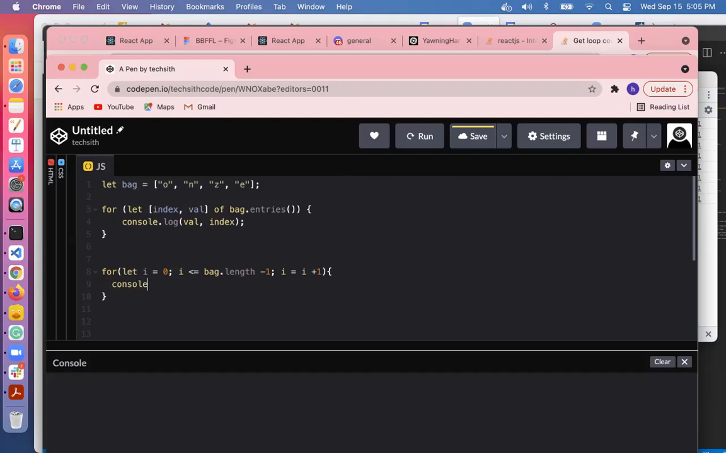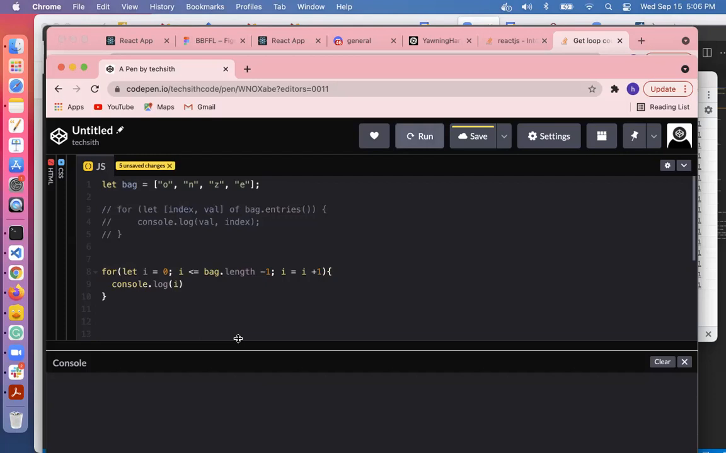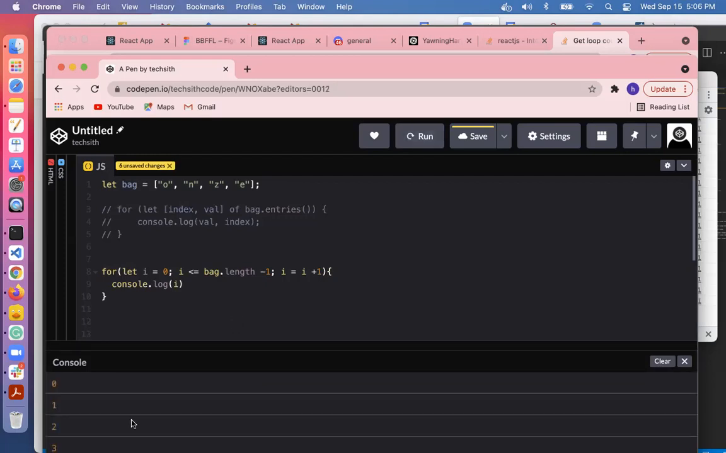So now this i is the index. If I console log simply i, it's the index. Let me comment this out so it doesn't interfere. I would get 0, 1, 2, 3. But if I want to get the value, all I have to do is take bag and then pass the index in it. So it will give me the index and then the value as well.